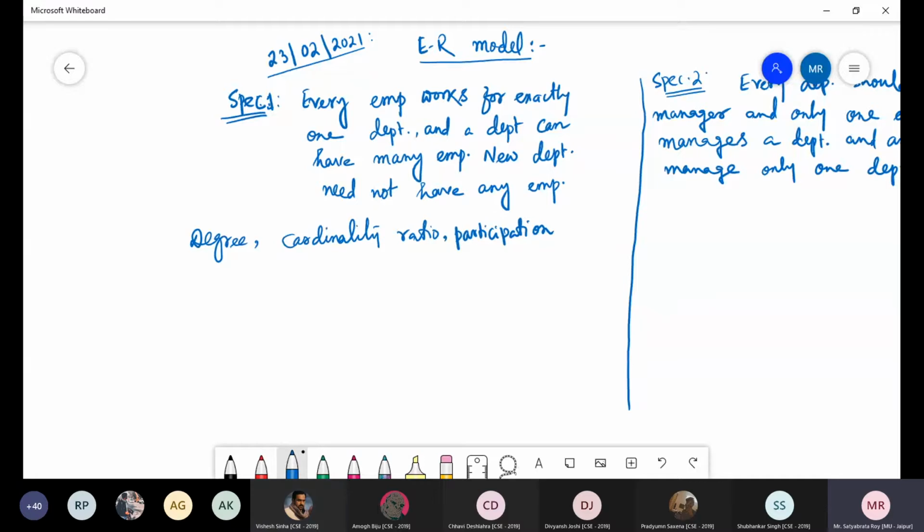Okay. Now, how is the weak entity set represented? The weak entity set has double rectangles and it has a surrogate key. And how is the relationship between a weak entity set and a strong entity set represented? Double diamond. Yes, double diamond. Okay, very good. Now, how are the composite attributes represented?